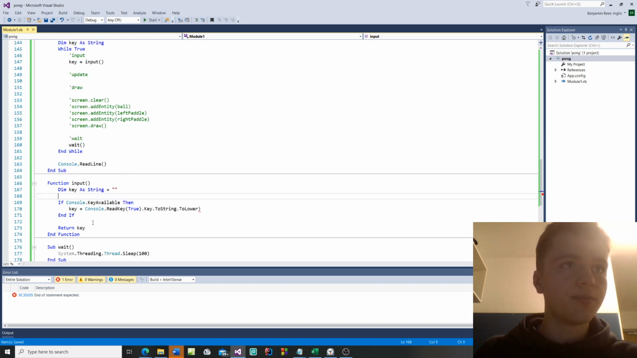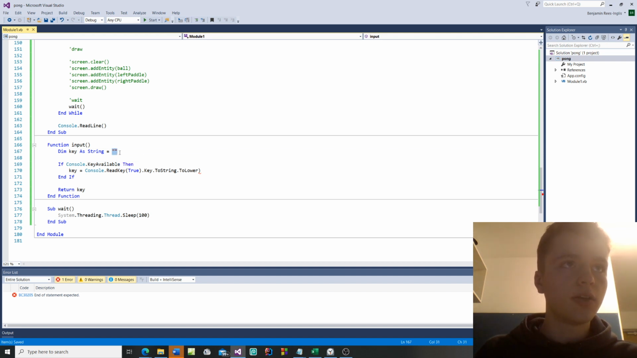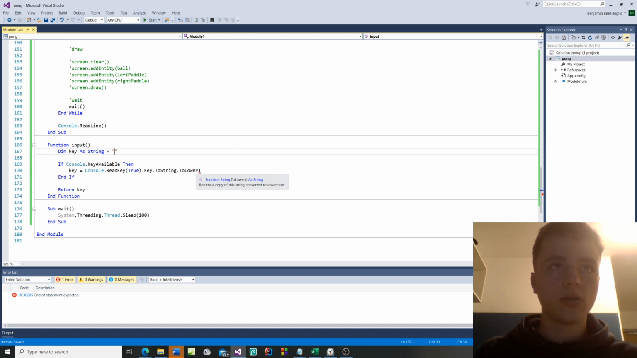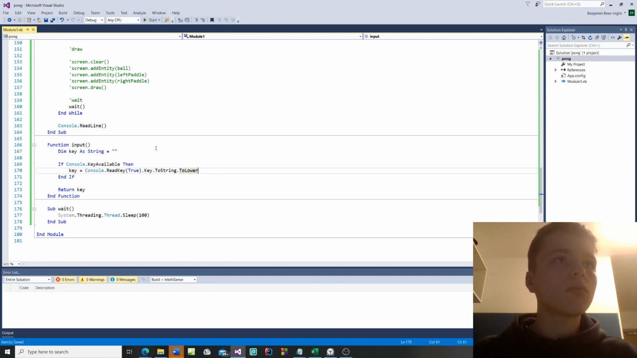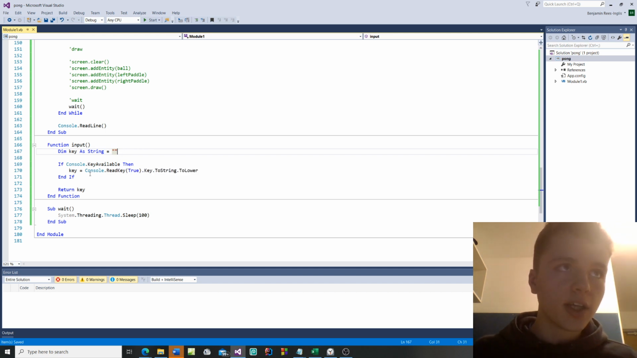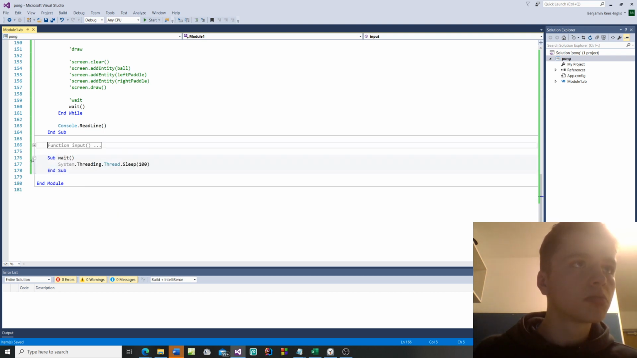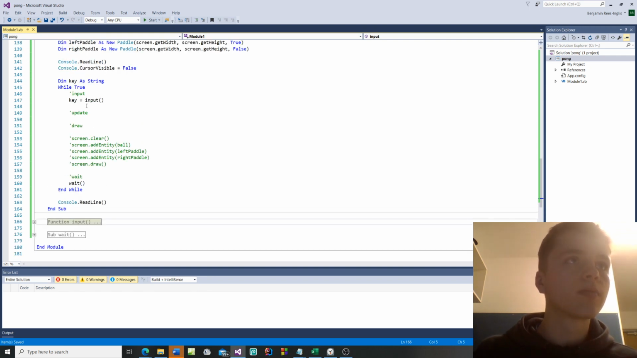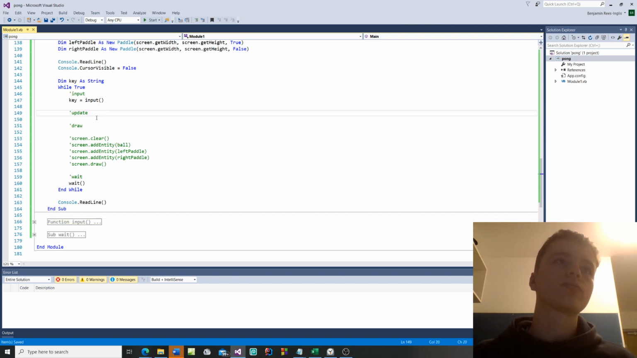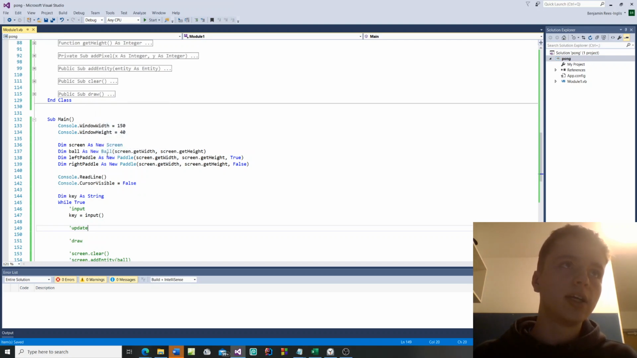So this is just taking the input, and if there's no key available, then it'll just be nothing, which is just that. .ToLower. So it'll just be empty if there's nothing, and if there is a key, then it will be a key. Great. Then we'll do an update. This is where it'd be nice to have a game class.